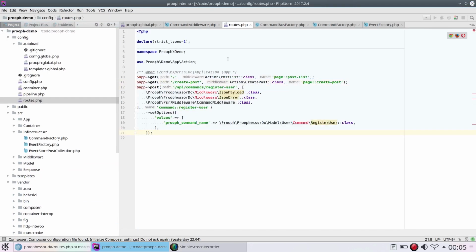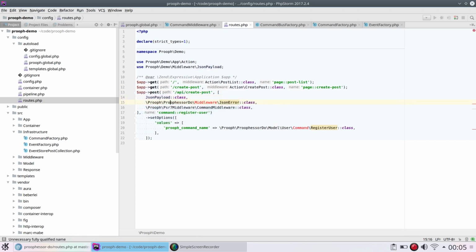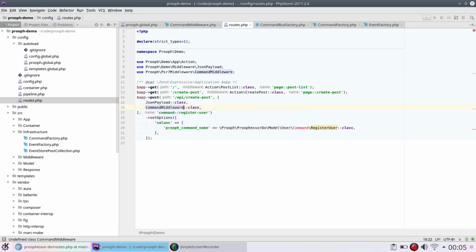Okay, here's our routes, and we add the next route, and this is the API create post. We need the JSON payload and the command middleware, and we have the name command create post, and our command name is create post. That's it. We want to send to API create post. We use the middleware as JSON payload and command middleware with the name command create post. We set the options prooph command name, which is create post.